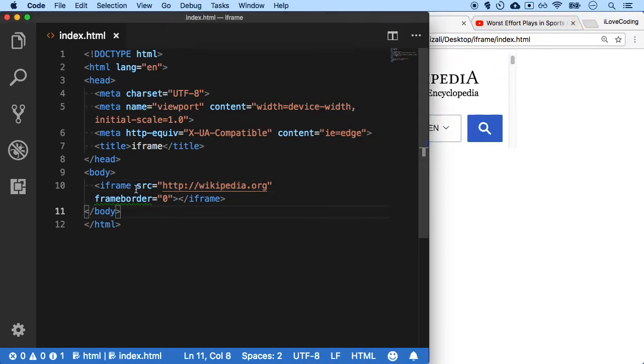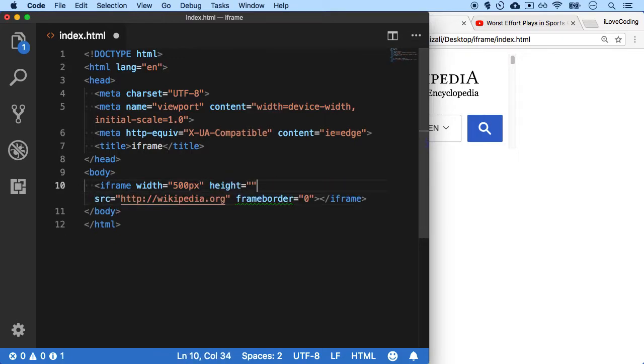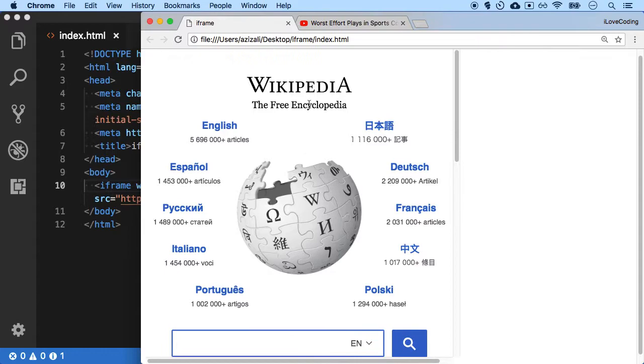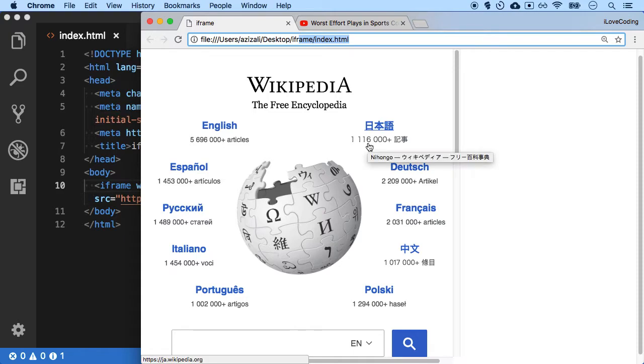If I want to make this a little bit bigger, I can say width is going to be, let's say, 500 pixels, and height is the same. Save, refresh, and you see it's a little bit bigger. Now it seems like I'm on wikipedia.com, but actually I'm just on a web page with this iframe, which goes to wikipedia.com, gets whatever information it gets, and puts it inside this particular frame called the iframe.